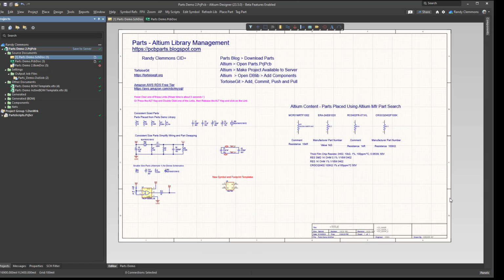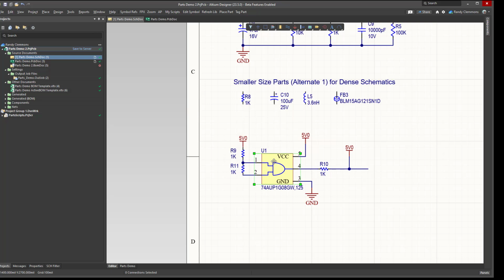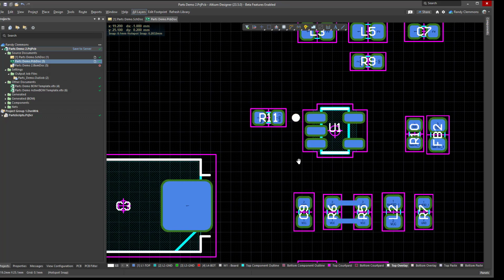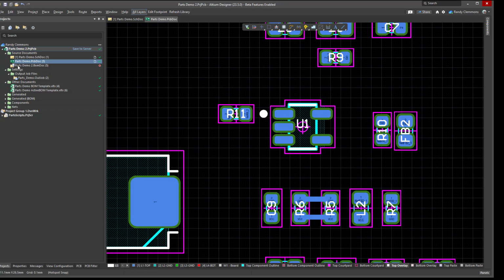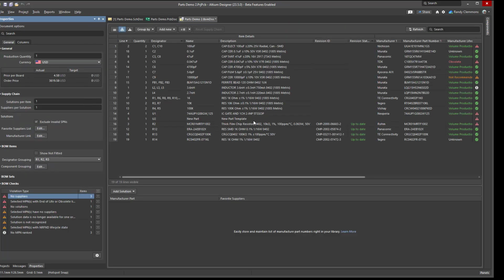Okay, the three basic elements to PCB design libraries, of course, are symbols that we place in our schematics and footprints that we have on our circuit boards for layout. And lastly, there's our parametric data that we want to put in our BOM. So here I have an active BOM, and here's a BOM for this simple demo project.